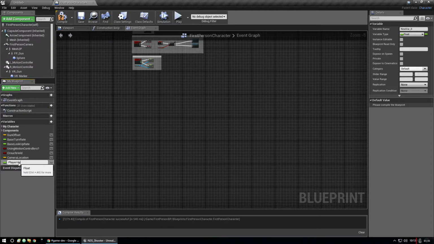Actually I like the capital H. Player health, and then we need to create another one, player health max. So player health is the value that we're going to be grabbing to display in the HUD. Let me compile this real quick. And its default value is what the player would have on spawn.